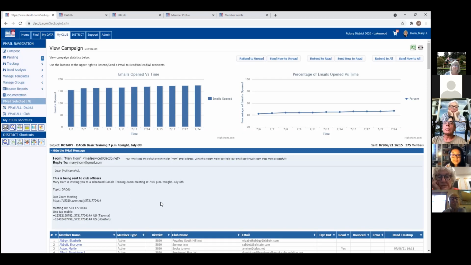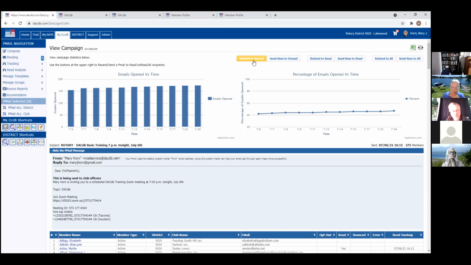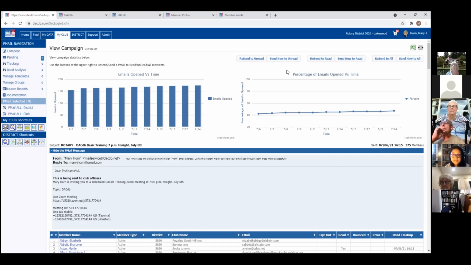But then here, say you're sending out your monthly dues or annual dues, whatever it happens to be. So 46% of the people read it, but you need 100%. So look up here at your options, and it's really cool. Resend to unread. I mean, that's nice. So you can send it, you can add a little note, and you don't bother the people who have already read it. You only send it to the people who haven't. You can resend and so forth. So it's just a wonderful option.